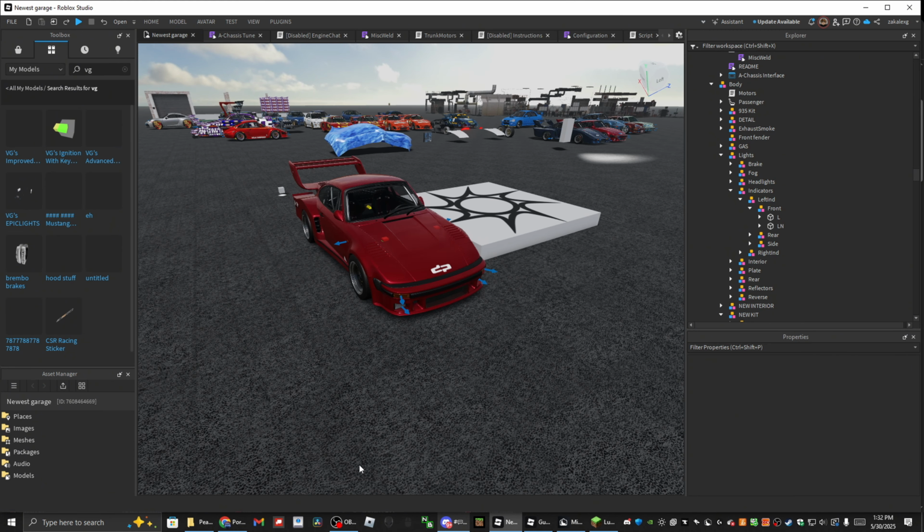Anyways, that is the VG headlight tutorial. I'm not doing special mesh in this tutorial just because this is super long. I'll release another tutorial talking about special mesh headlights and how you can combine them. And that's it for this video.